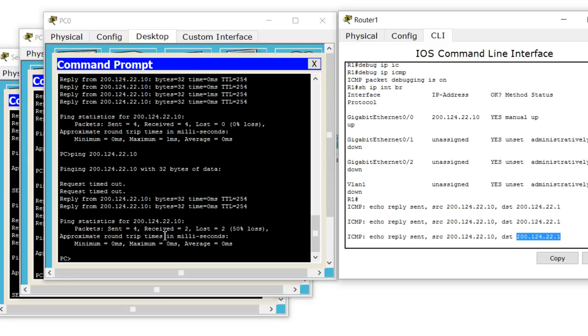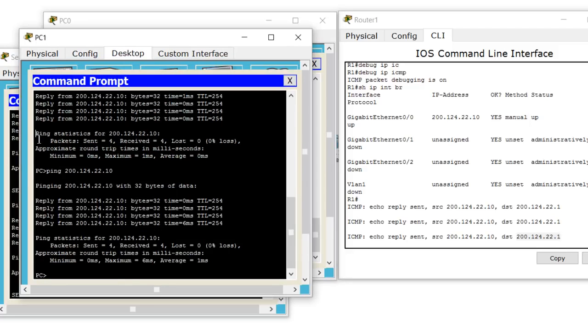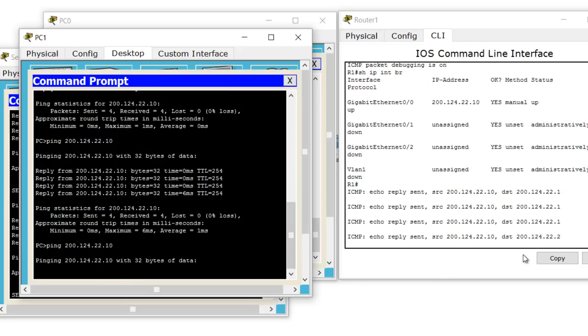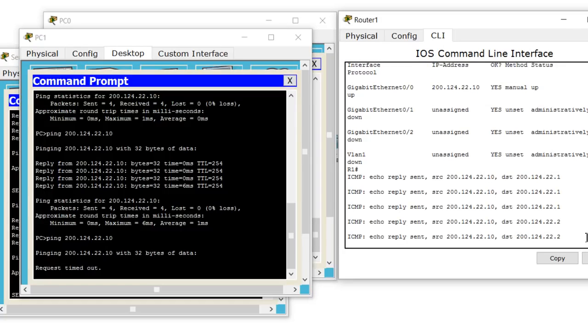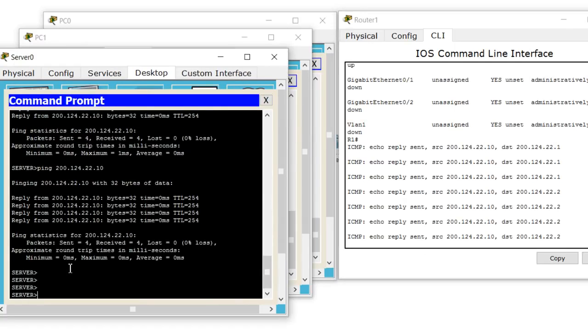That means this IP address 192.168.1.1, show IP config. So you will see that 192.168.1.10 has been translated to 200.124.22.1. I'm going to ping from here. Ping 200.124.22.10. Where is it? It's getting converted to what? It's getting translated to 200.124.22.2, right? So this computer is getting translated to this IP address, and we'll try from the server.